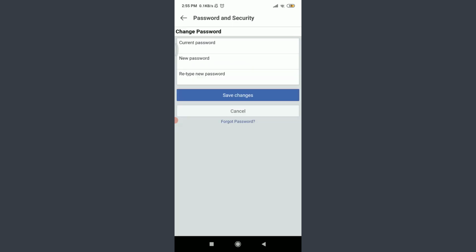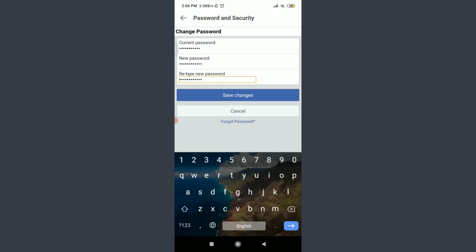Here you can see that you need to first enter your current password, then your new password, and then retype your new password once again. And then you can tap on Save Changes. I'm going to do mine, you do your own. When you're done doing all of them, tap on Save Changes below.